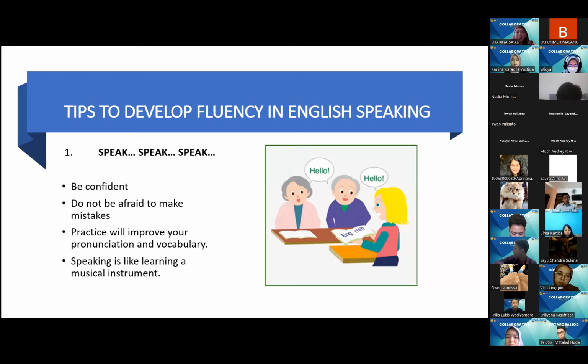They are scared if they mispronounce. Okay, so now I'm telling you, do not be afraid to make mistakes. It is good that you will be laughed at the first time because you learn from it and you will not repeat the mistakes, and you will not be laughed at again the next time you do your presentation. Okay, and you need to practice, because practice will improve your pronunciation and vocabulary.